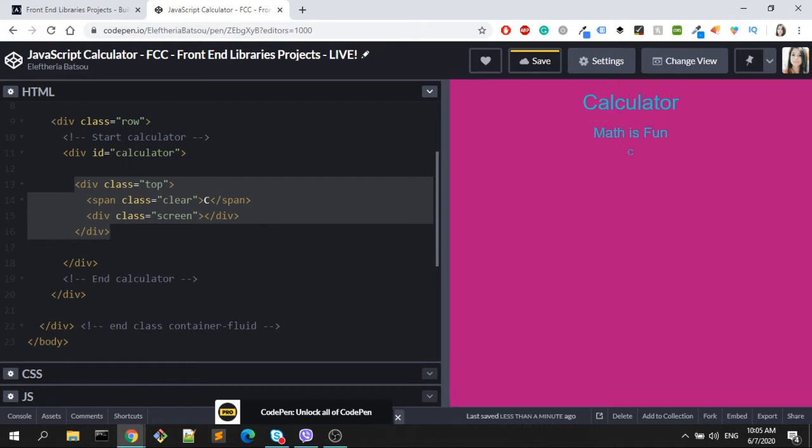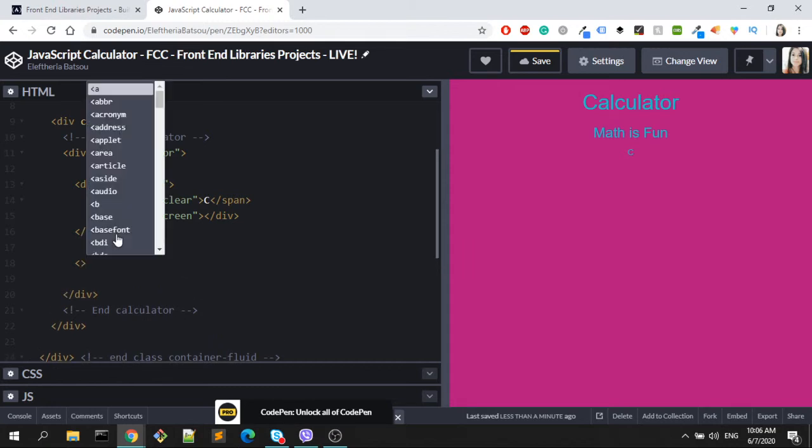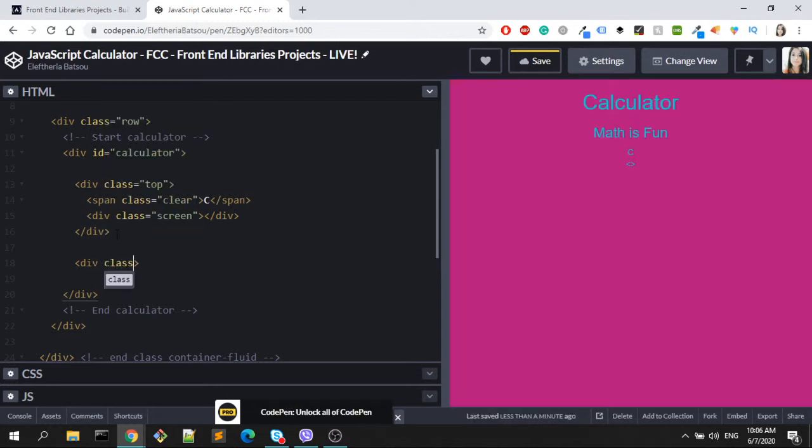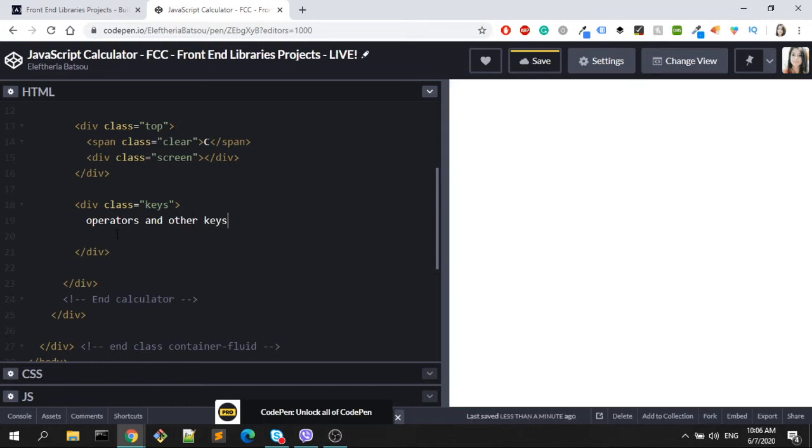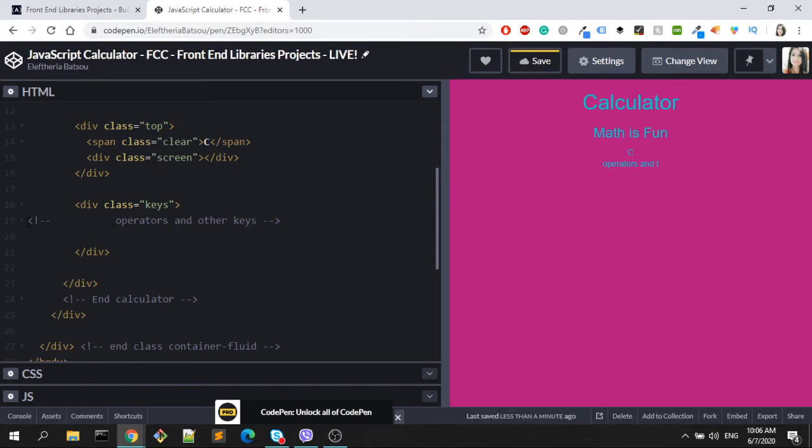Okay, and what else do we have to do? I think that we have the calculator, cool. I think that we have the class top. I'm going to write that in a bit, but first let's go here and add another class. I will name that one keys, as it's going to include all my keys and all the operators and stuff like that. Actually, I can probably write a comment, operators and other keys. Okay, I don't like that. Let's do it like so, quite better.